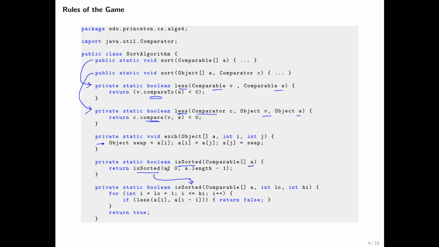Giving it A for the first argument, 0 for low, and A.length minus 1 for high. So this particular method is capable of checking if this array is sorted from the elements low to high. So it can check if a segment of this array from low to high is sorted or not. And then this guy simply calls this method, giving it a segment which is the entire array. So 0 for low and A.length minus 1 for high.